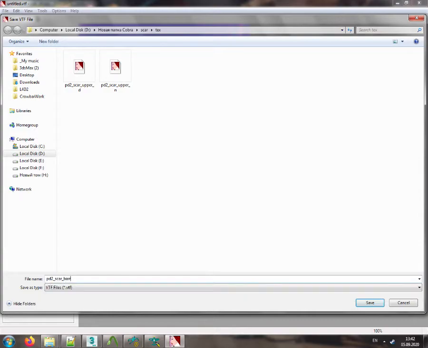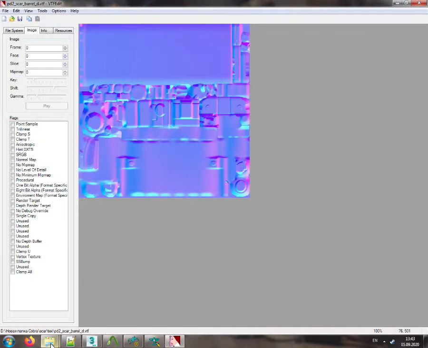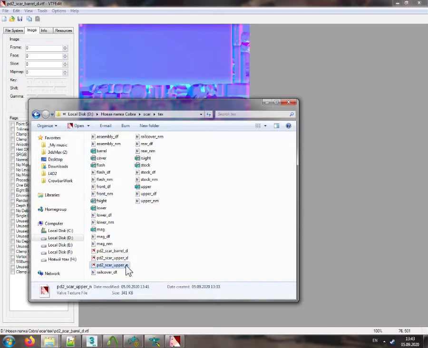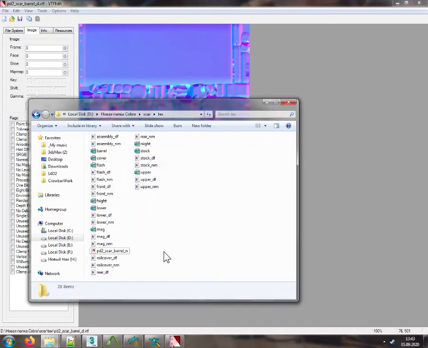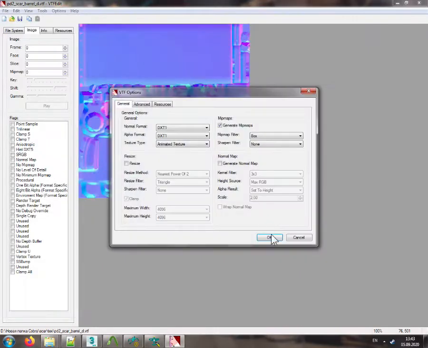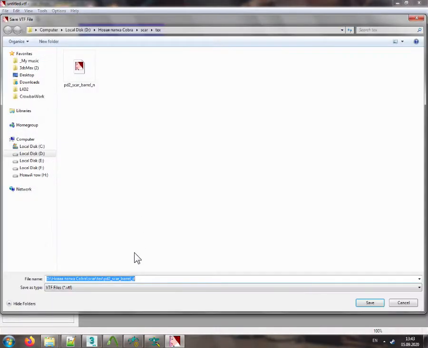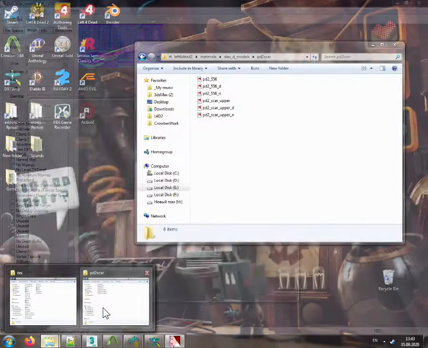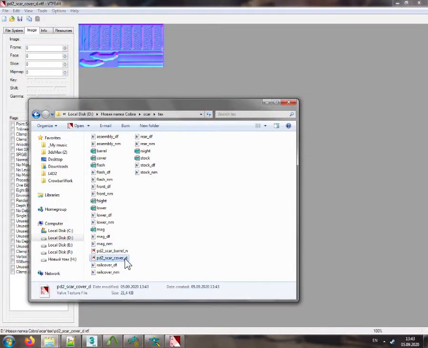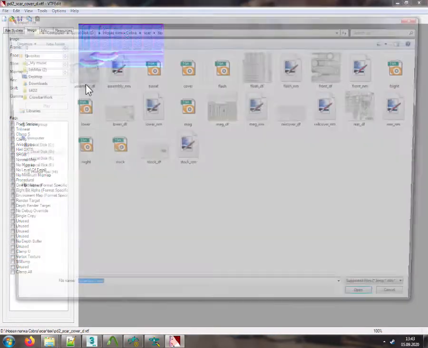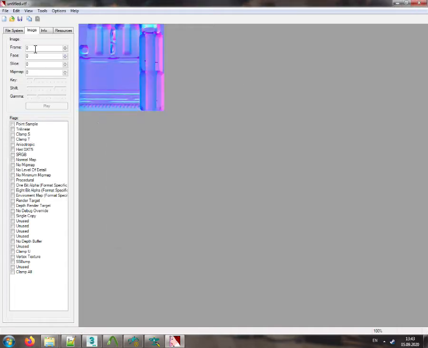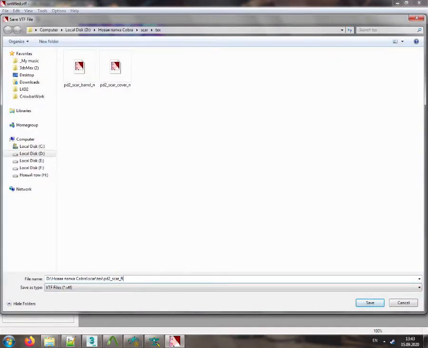Scar barrel D. Oh, it's not D, it's N, it's normal. It's a normal map. I should delete the uppers already so that they won't get in the way. Cover. Scar cover. Why D? Ah, I'm an idiot. Flash. Save as flash N.